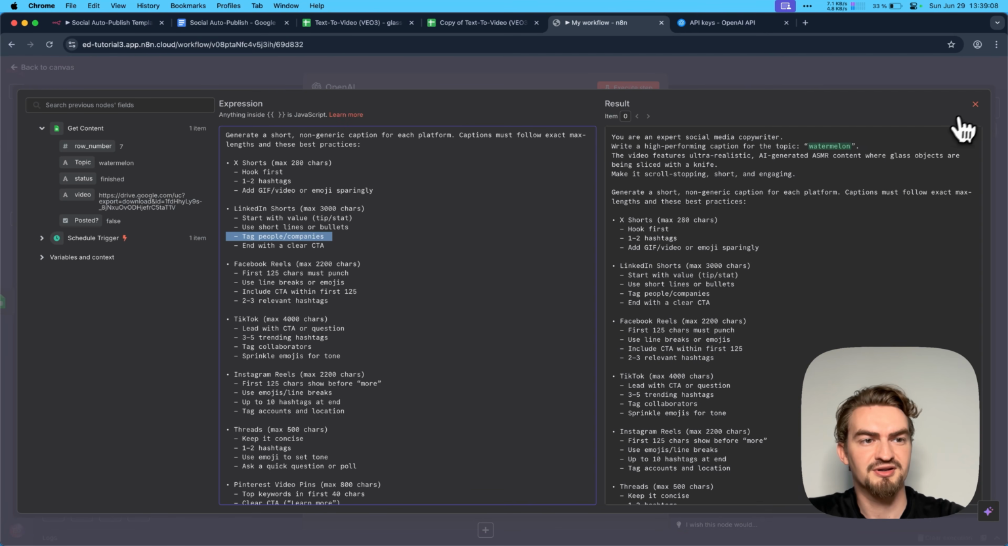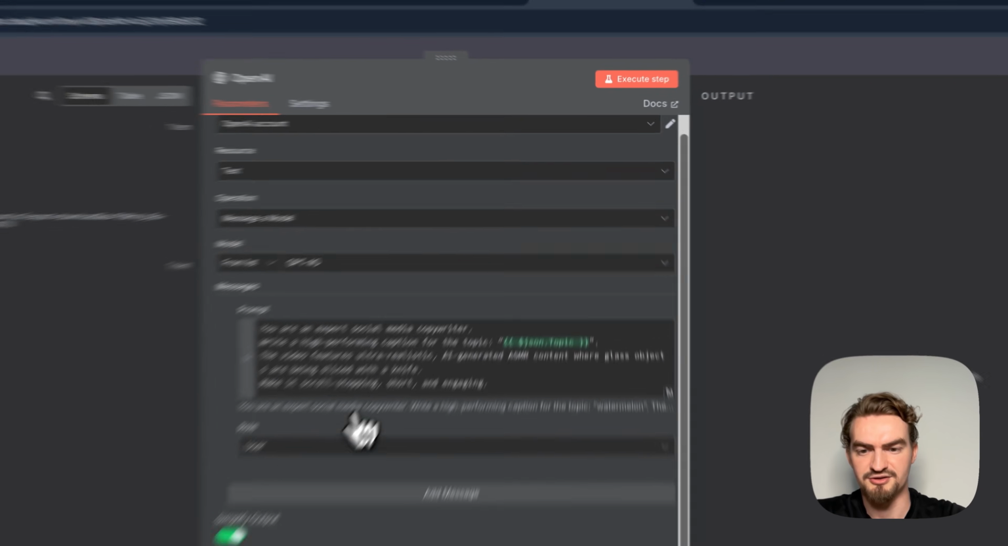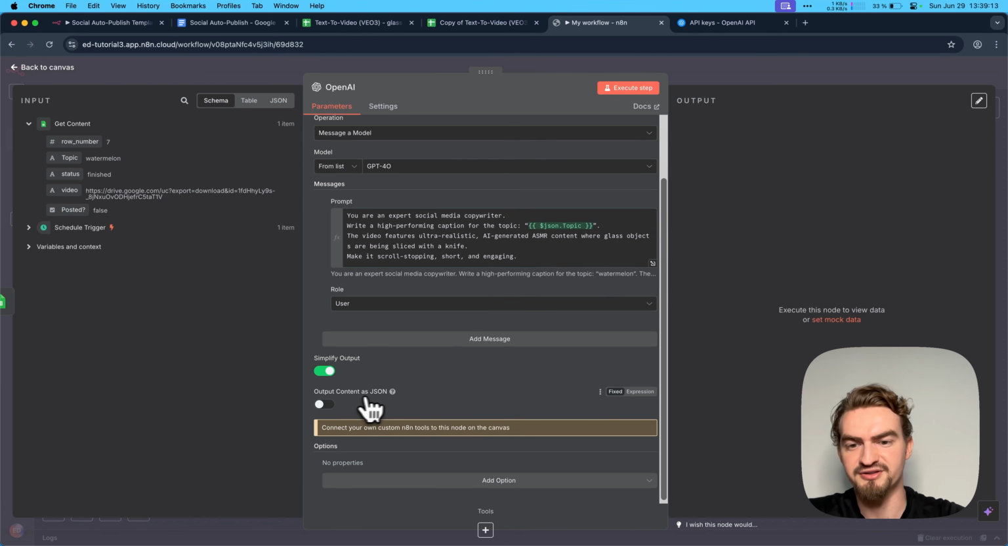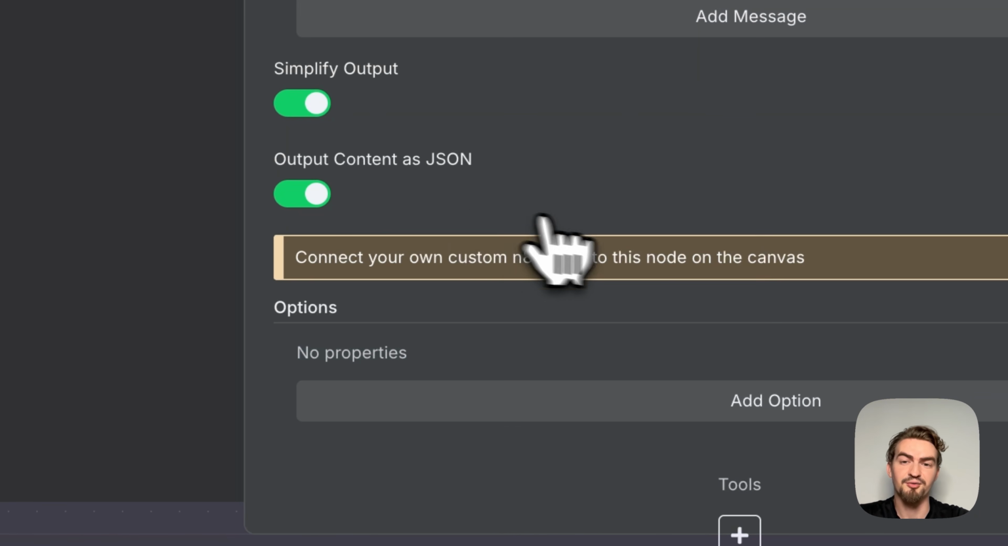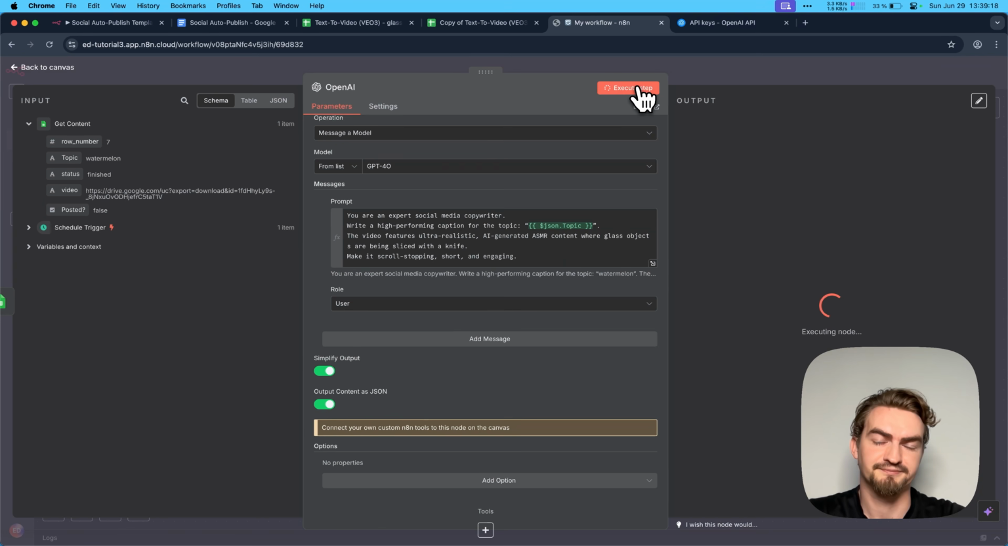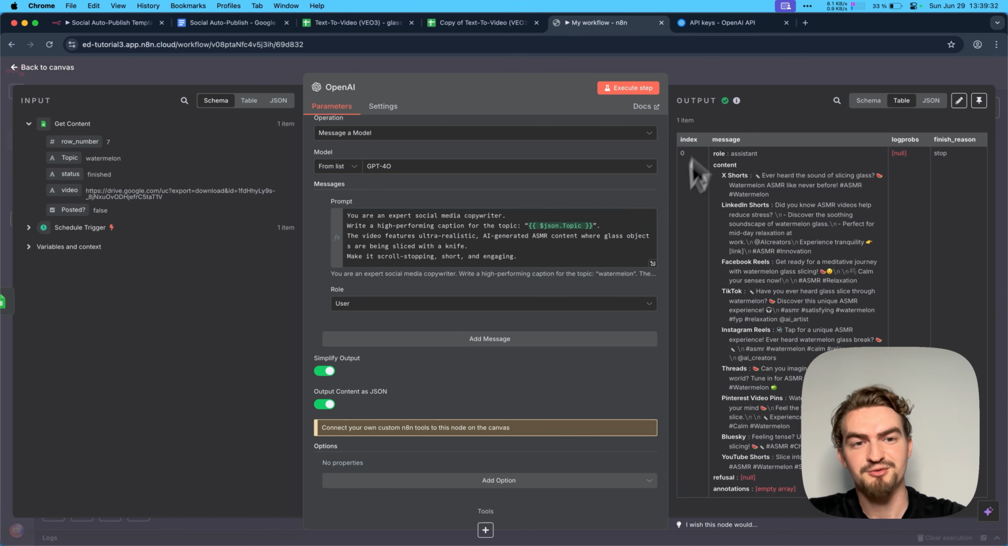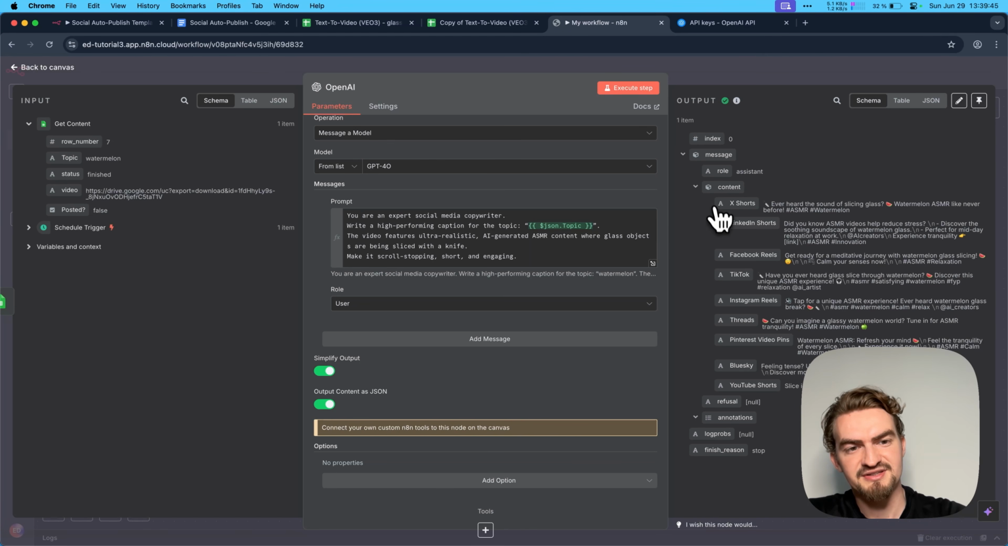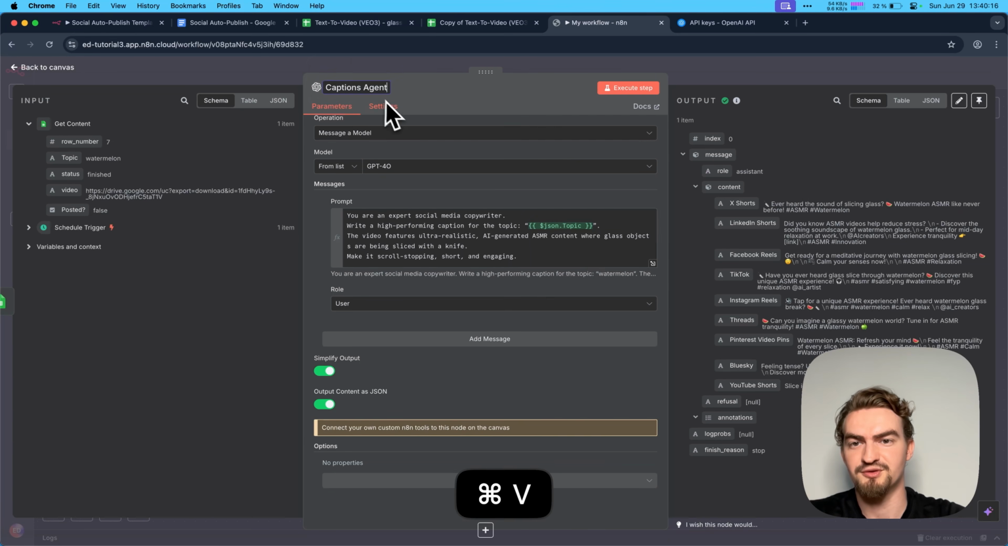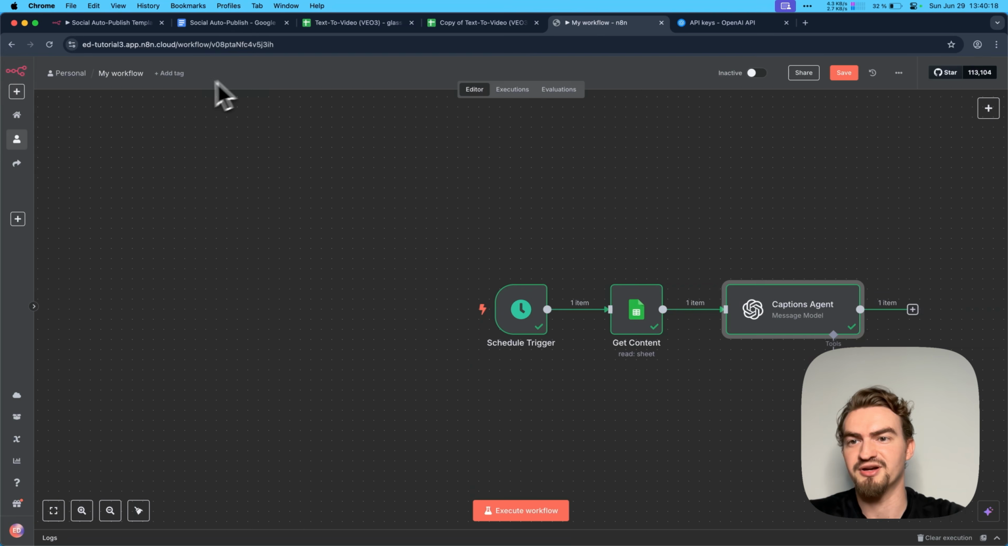Once we finished here, we click this X icon, scroll down here and click output content as JSON. Now we can click execute step. When we look now here on the right side, we see the output from this step. We can also click as schema. What you can see here is now the output from ChatGPT for the different captions for the different platforms. Let's rename this node real quick to caption agent and go back to Canvas.